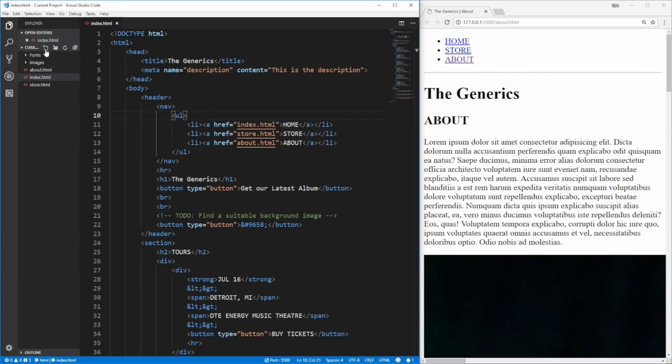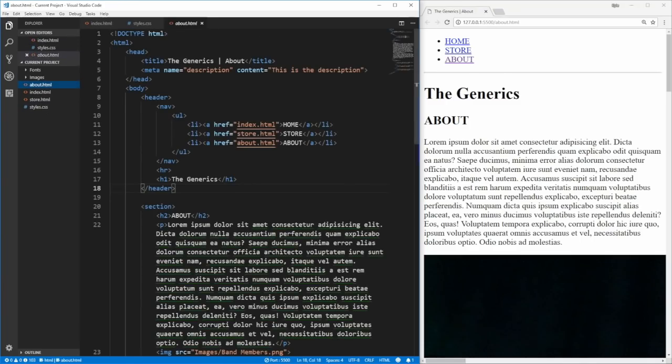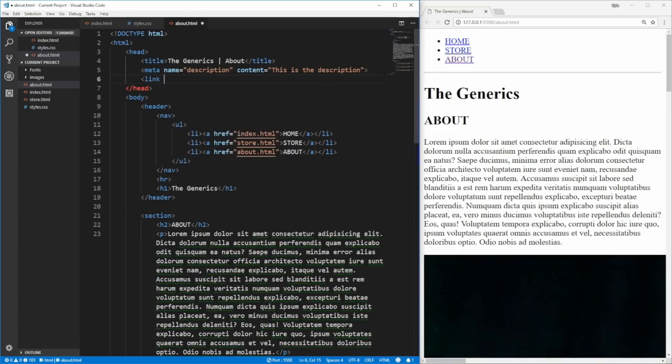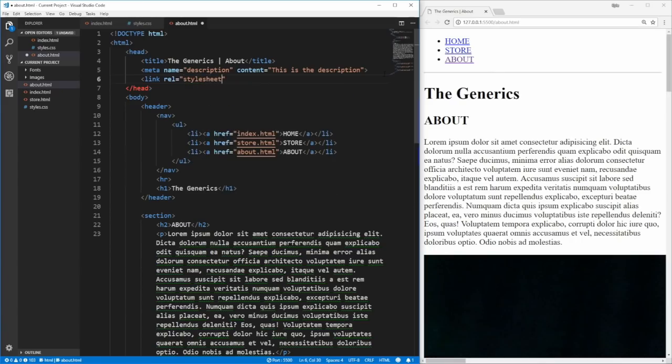Now that we have that out of the way, let's create our CSS file that we're going to be writing all of our code in. We're just going to call this styles.css. Then, inside of our about.html page, in the head, let's add in a link, give it a rel of stylesheet, and an href of styles.css.